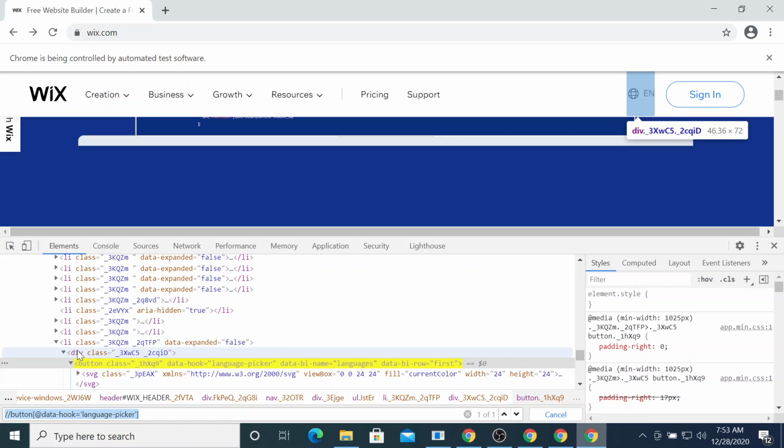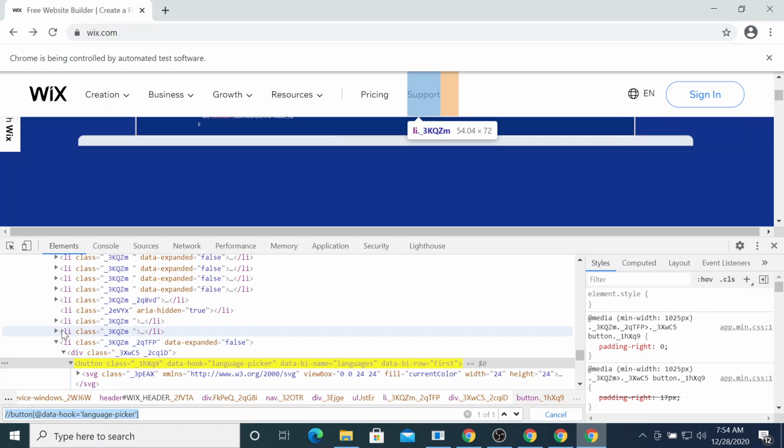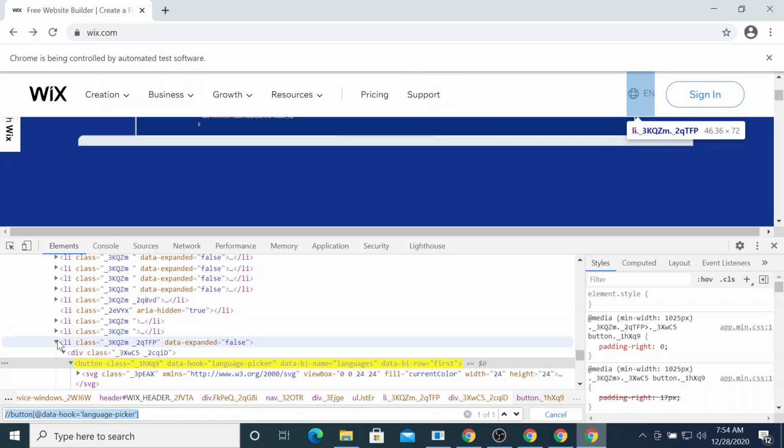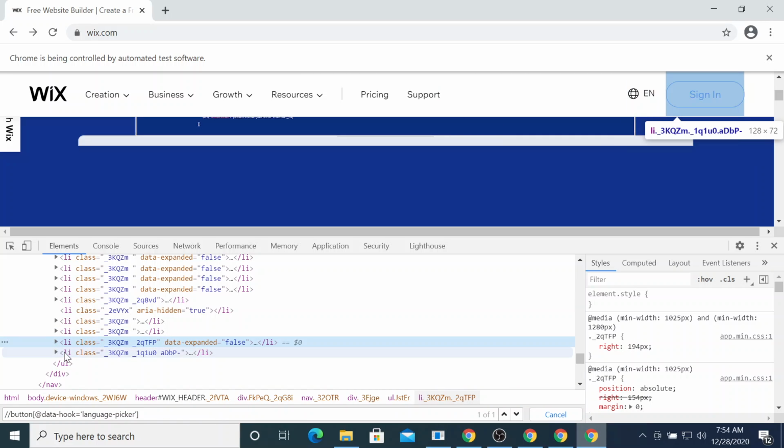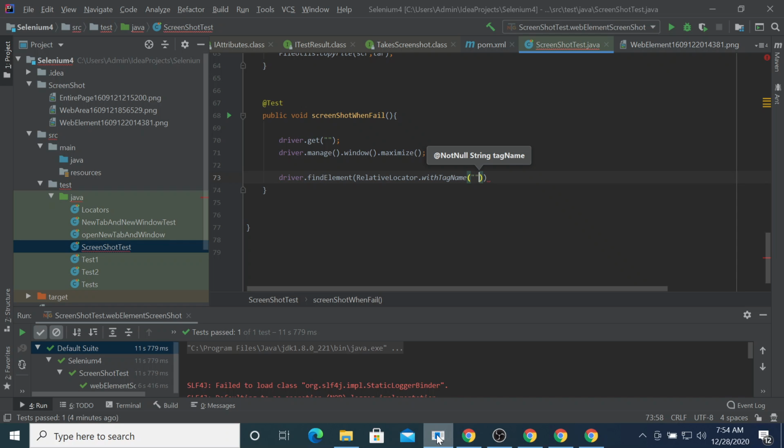So you just move a little bit up and you can see it's under the li tag. If I unfold this one and move to the last li, you can see the sign in button gets highlighted. If I move a little bit up, you can see language gets highlighted. So I need to move between these LIs. In order to do that, I will write li here and I need to move to the right hand side.